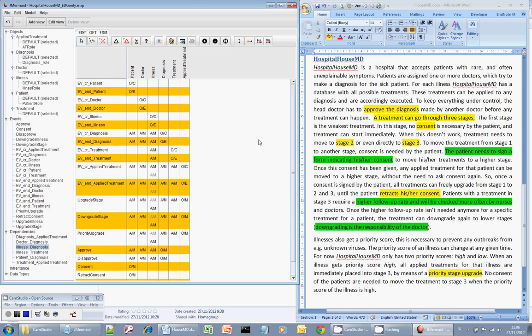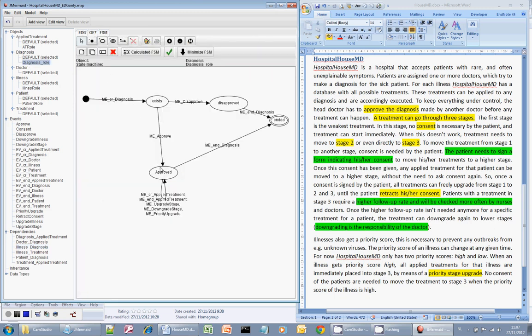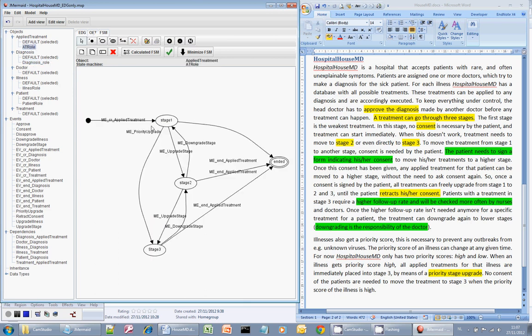Okay. So, we're done with our model. Everything has been included. If we read the text, we see that the doctor has to approve the diagnosis. So we saw that here in the FSM of diagnosis. And then when it has been approved, you can do everything. A treatment can go through 3 stages. Actually, that's the applied treatment. So 1, 2, 3 stages. The first stage is the weakest. That's okay. No consent is necessary by the patient.